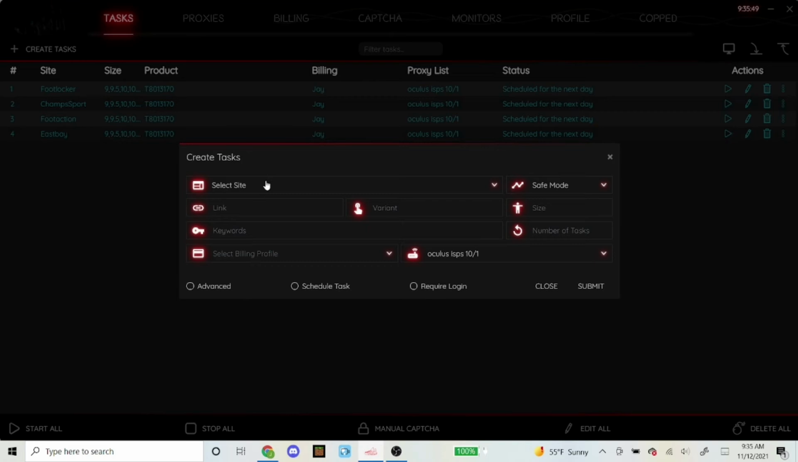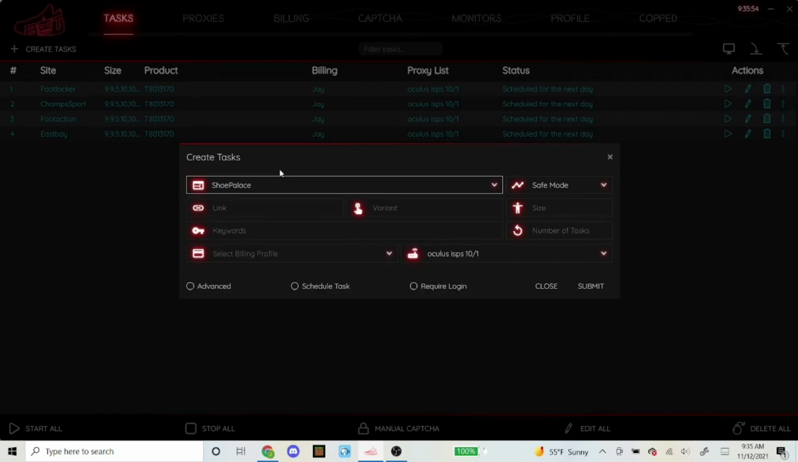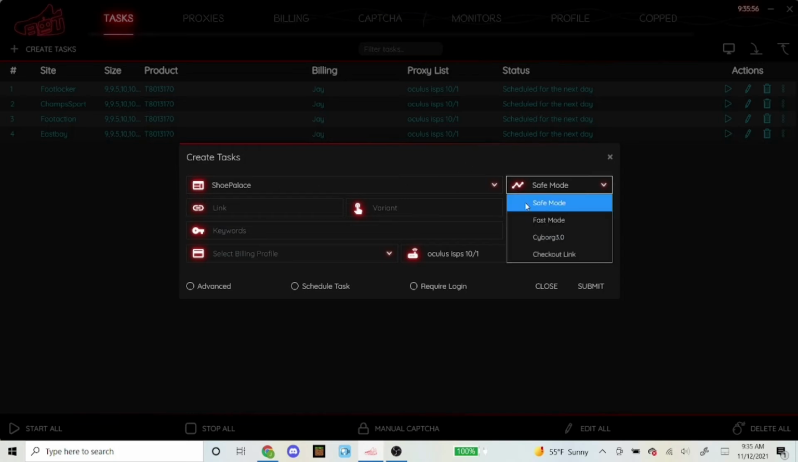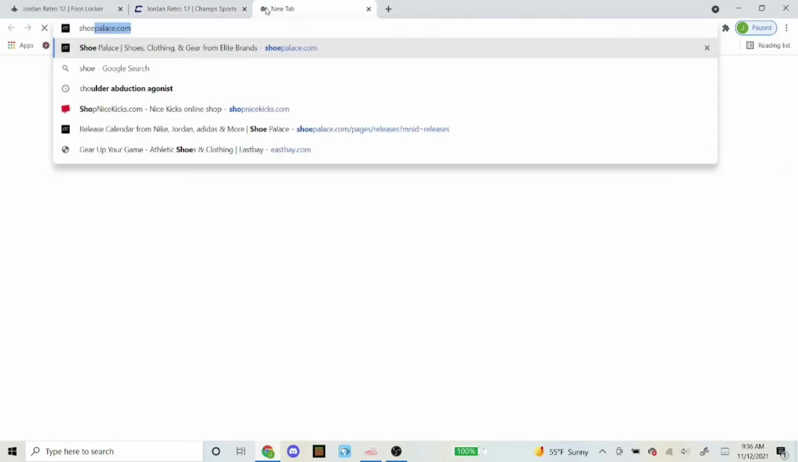But now I'll go over a couple Shopify sites right now. I'm going to go over Shoe Palace first. So here's Shoe Palace. For mode, always have it on Cyborg 3.0. And then you could get a link for Shoe Palace, so here's how you get it. Head over to the website right now.